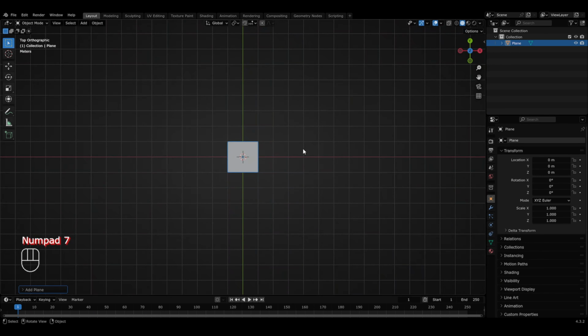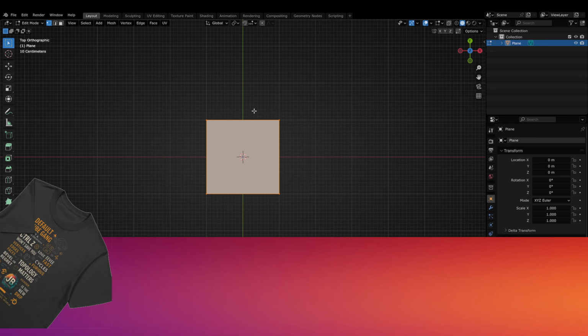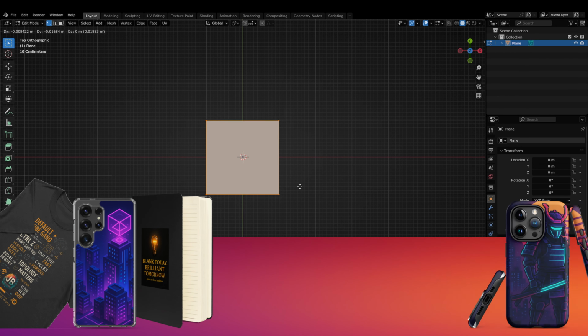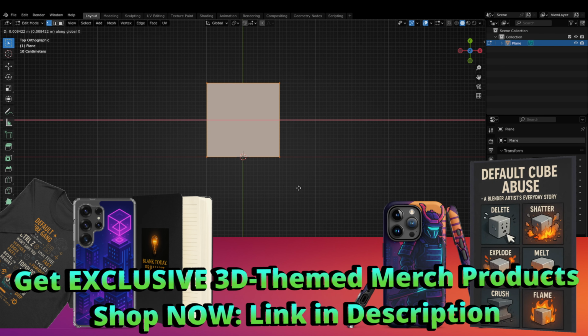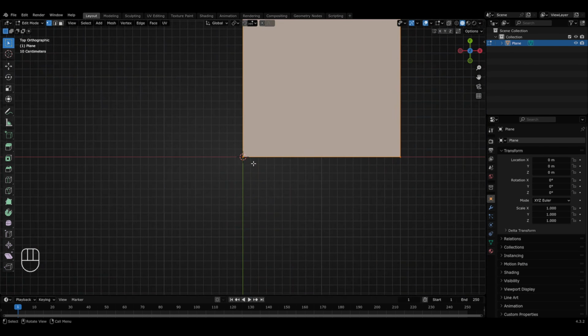Now switch to the top view, then go to the edit mode. After this, with all the vertices selected, let's move this up in the y-axis by 1 meter, and similarly let's also move it in the x-axis by 1 meter. By doing this, we'll have the origin of this plane over here at the 3D cursor.